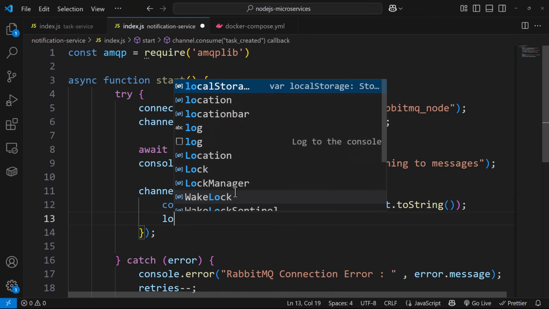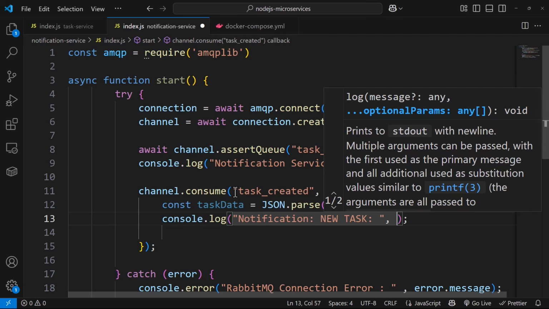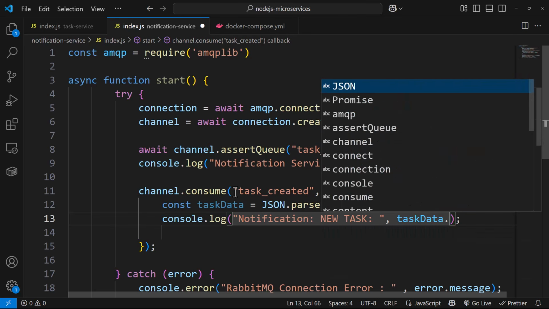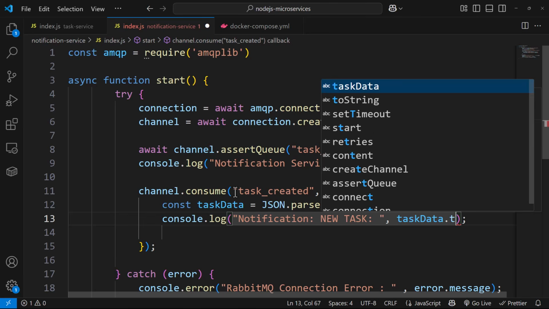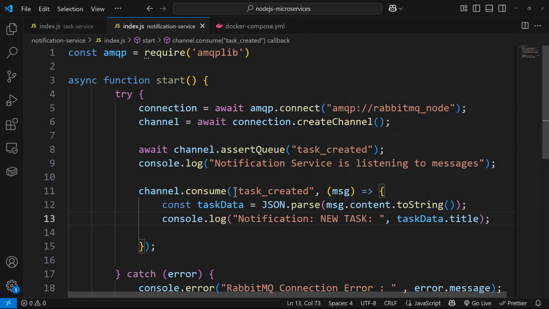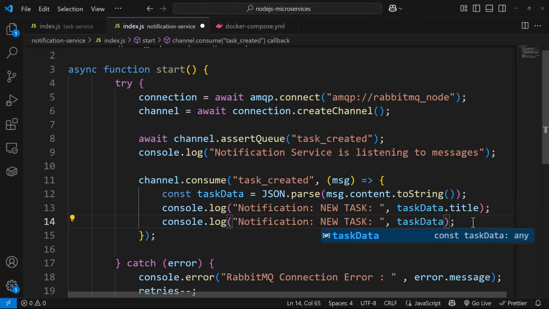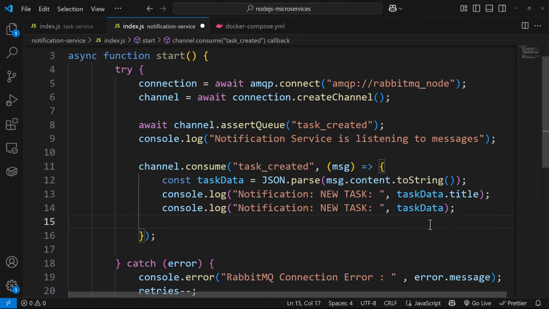And I'm going to have a log over here. Console log, here I'm going to say notification new task. And what is a new task? We can print in the task title, so I'm going to say taskData.title over here, like so. We can even log the entire task data. So I'm going to paste in over here, new task and task data. Something like this.